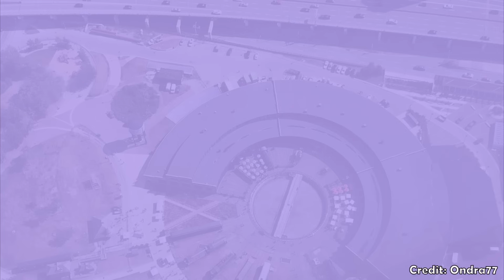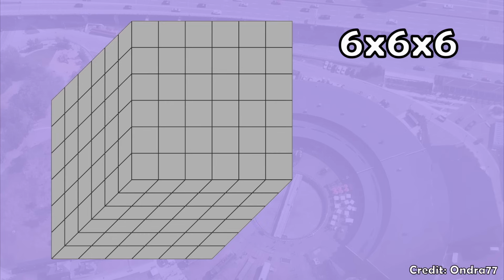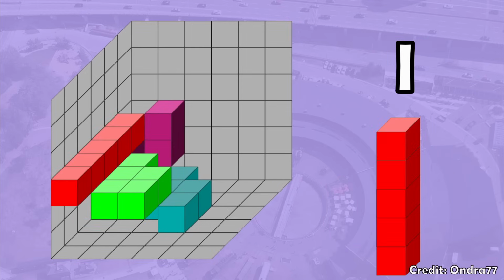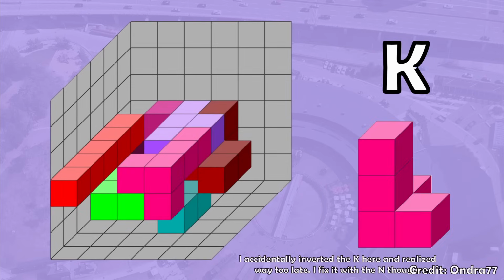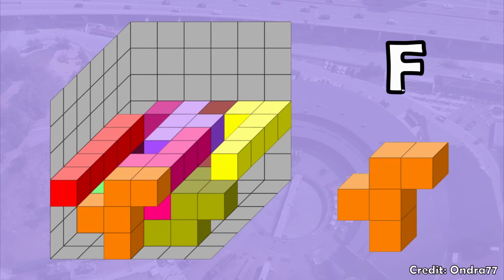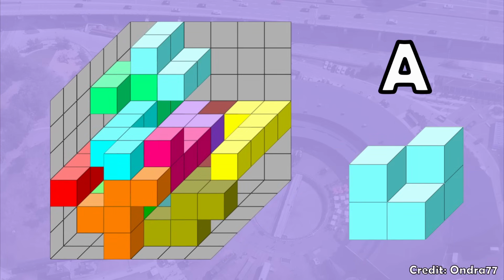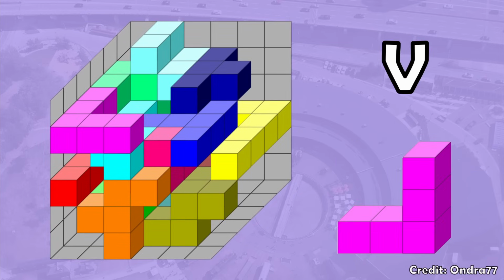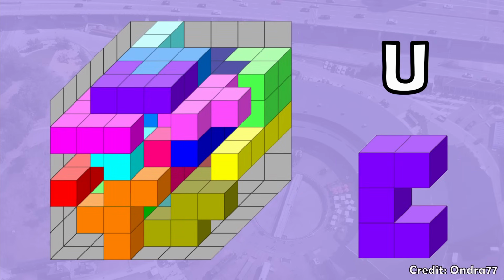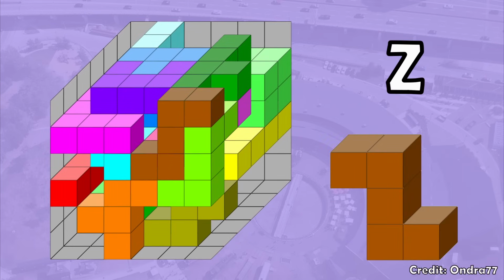And finally, we get to the utterly mind-boggling 6x6x6, which has a path of 77. This is made with the W, J, P, I, E, H, K, R, L, F, G, N, A, T, M, V, B, Q, X, U, Y, S, and Z. This is every single one of the pentacubes, which is absolutely insane.